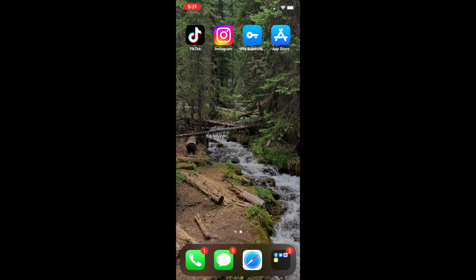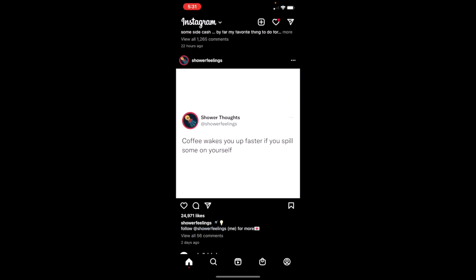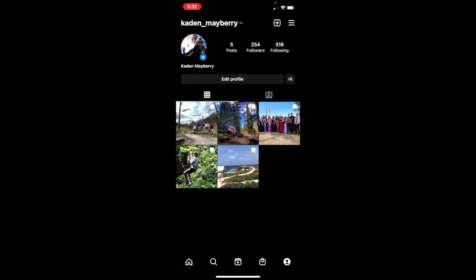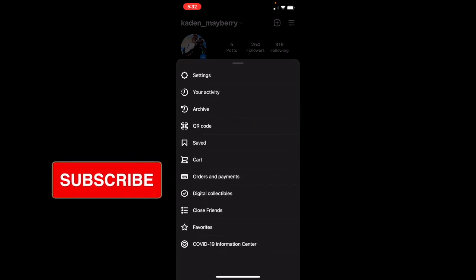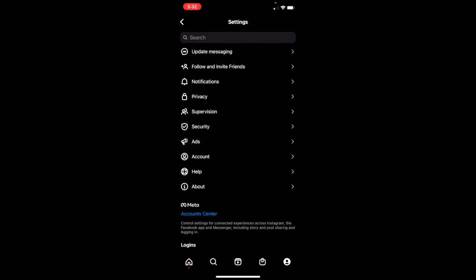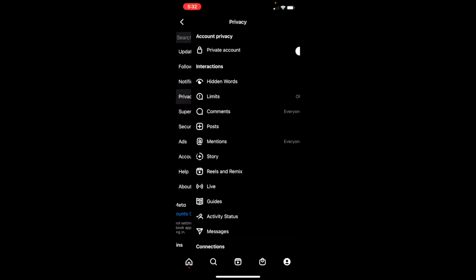The first thing you want to do is open up the Instagram app. Once you've done this, you want to go to your profile in the bottom right corner. You then want to click on the three lines in the top right corner and click Settings. Once you're at the settings page, you can go ahead and select Privacy.